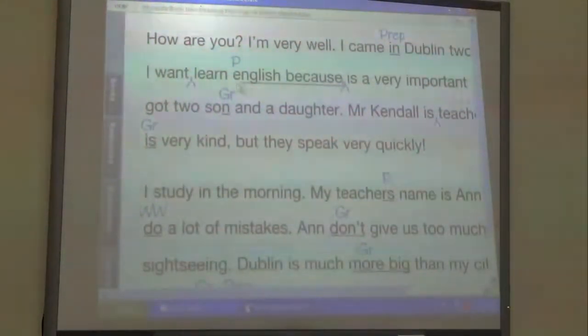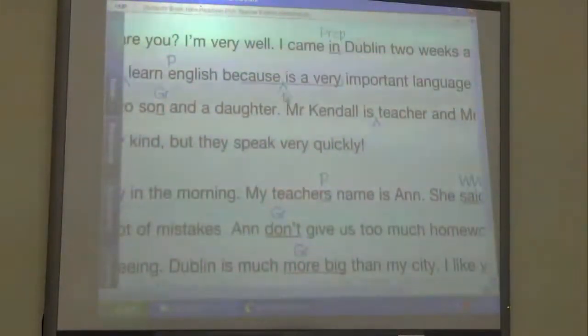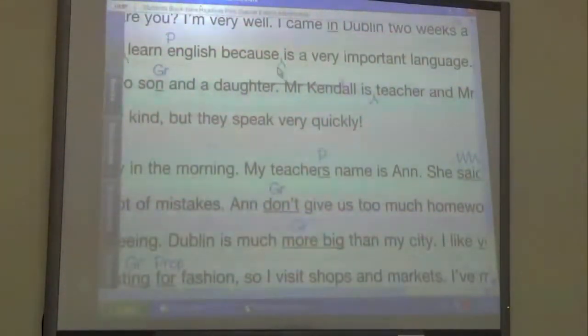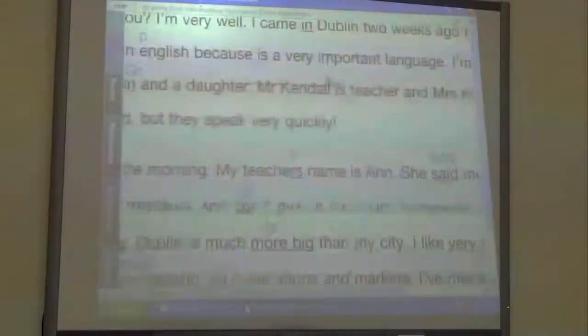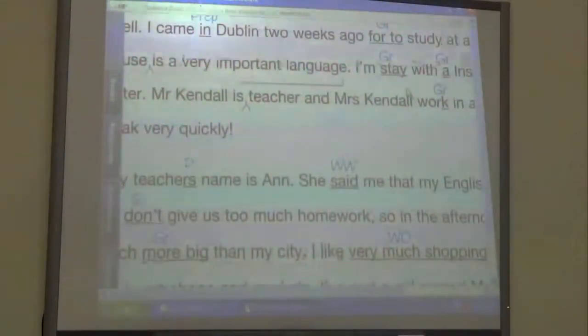So it should be a capital E here. So I want to learn English because, now there's a word, here we have, let's move it there. Here we have a word missing. There's our arrow, there's a word missing. I want to learn English because it, so the missing word is it, because it is a very important language. Let's go here.